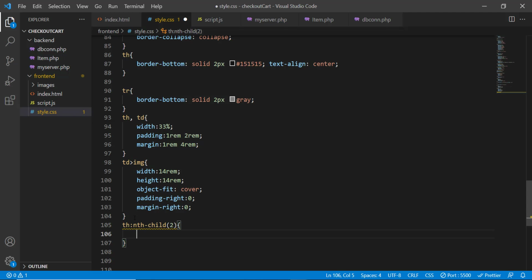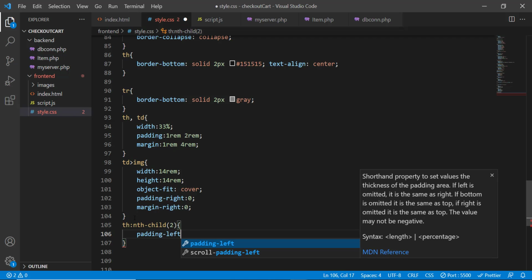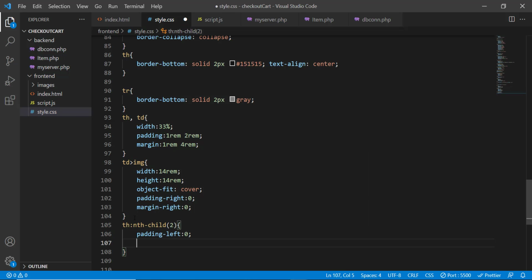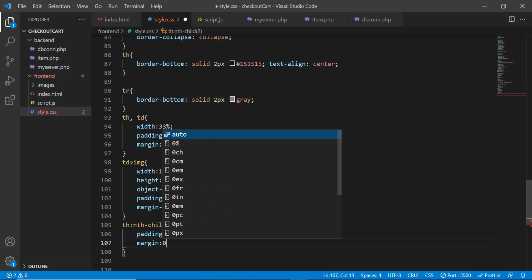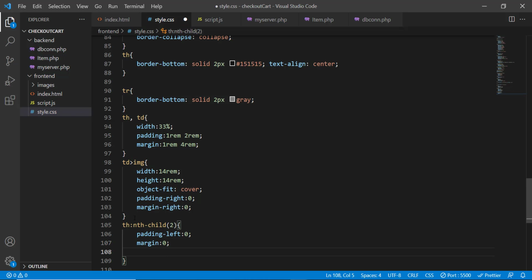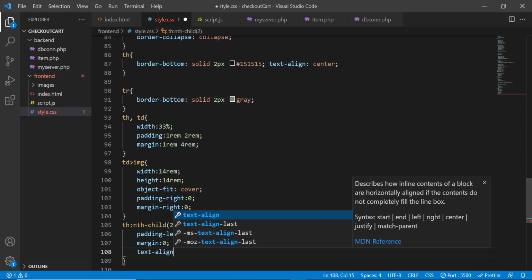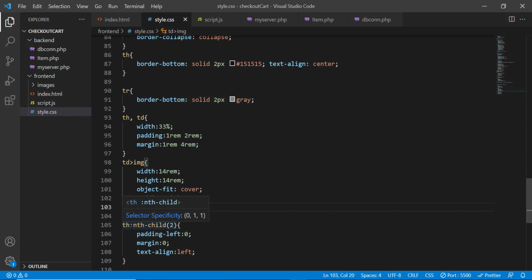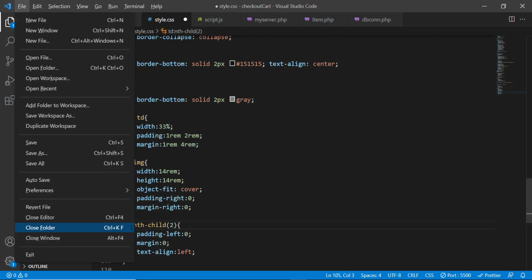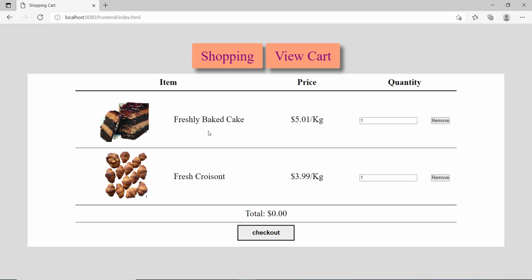Now let's remove the left side paddings and margins. 0. We are also going to set a text align property to left. We have to use table data, not table heading. Okay, now that's better. Now let's start styling the input field.